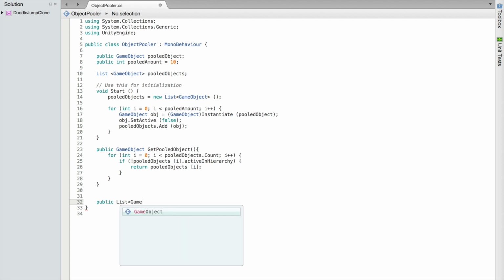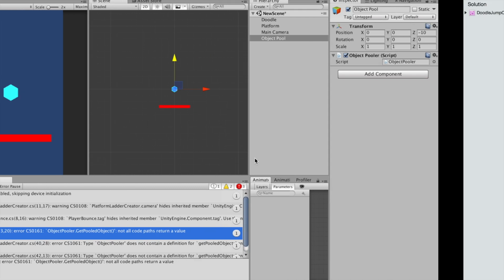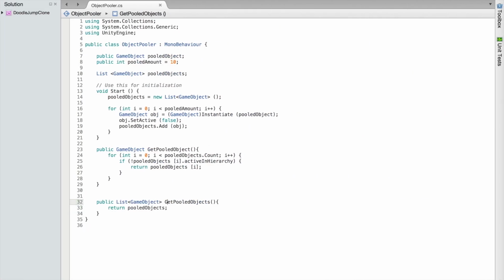And then we want to say public list. So this is if we want to grab all the objects at once. Get pooled objects. And we want to return pooled objects. Simple as that. And if we hit play, let's just give it a second to save. Whoops, needs to be lowercase.